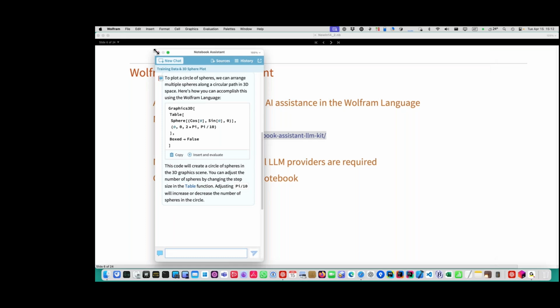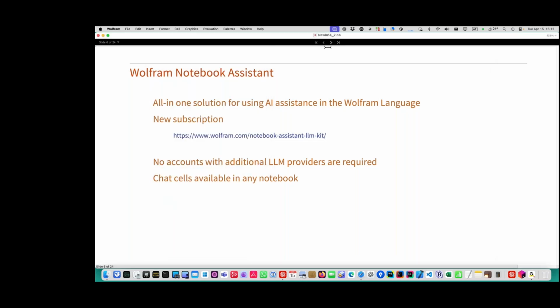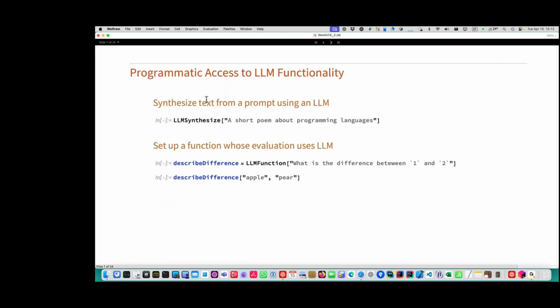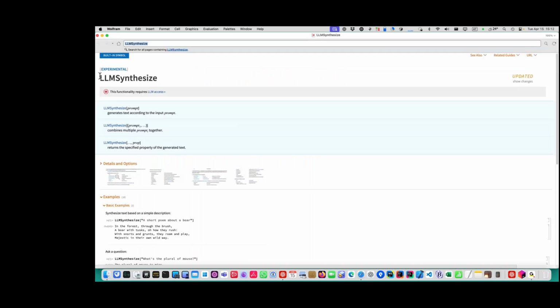Now, another feature of the Wolfram Notebook Assistant is the programmatic access to LLM functionality. What is meant by that? Mathematica 14.2 has integrated a new set of functions which all start with the prefix LLM, and all these functions let you interact programmatically with the LLM model. You also see in the documentation notes that this requires access to an LLM.